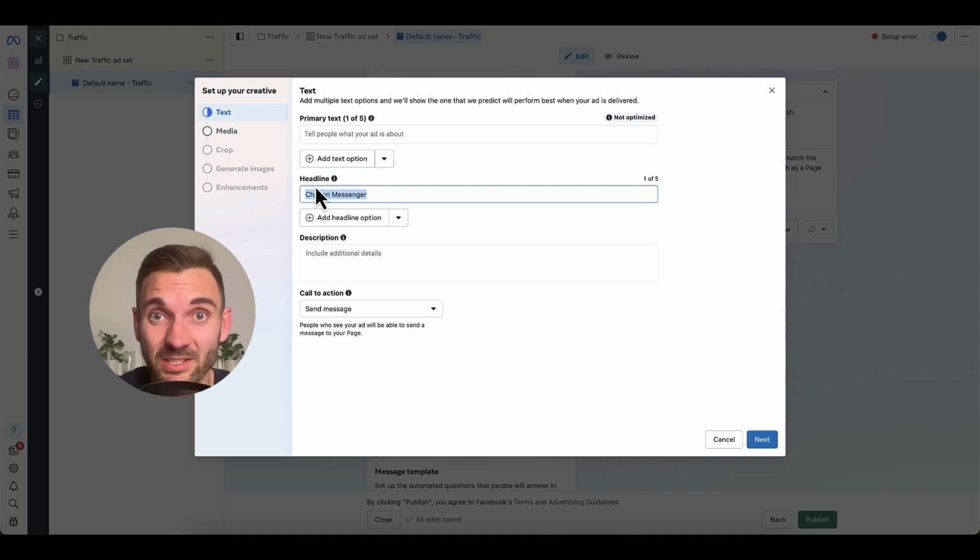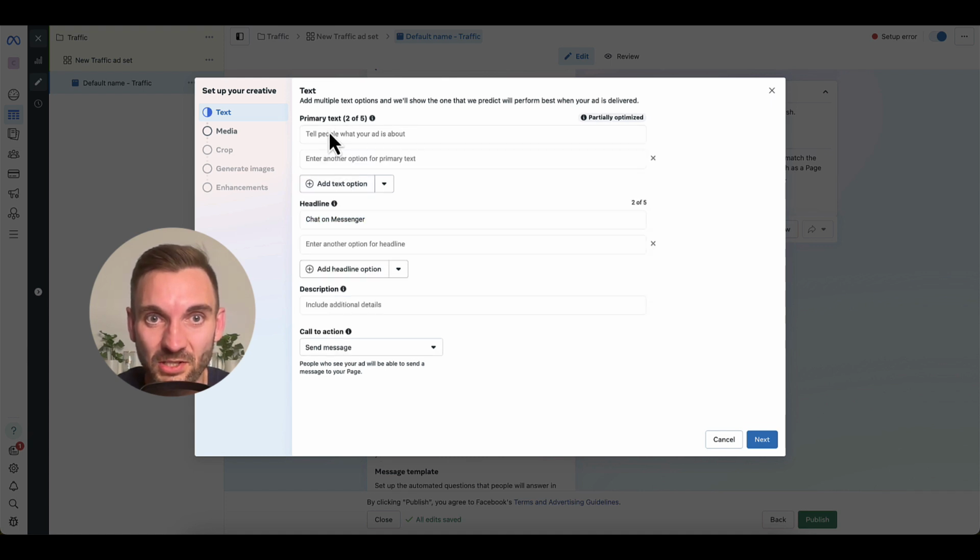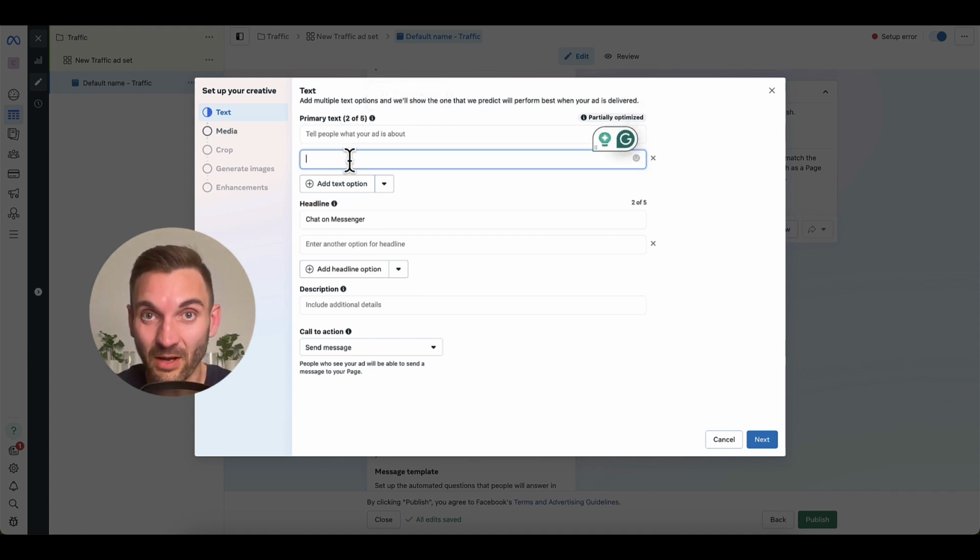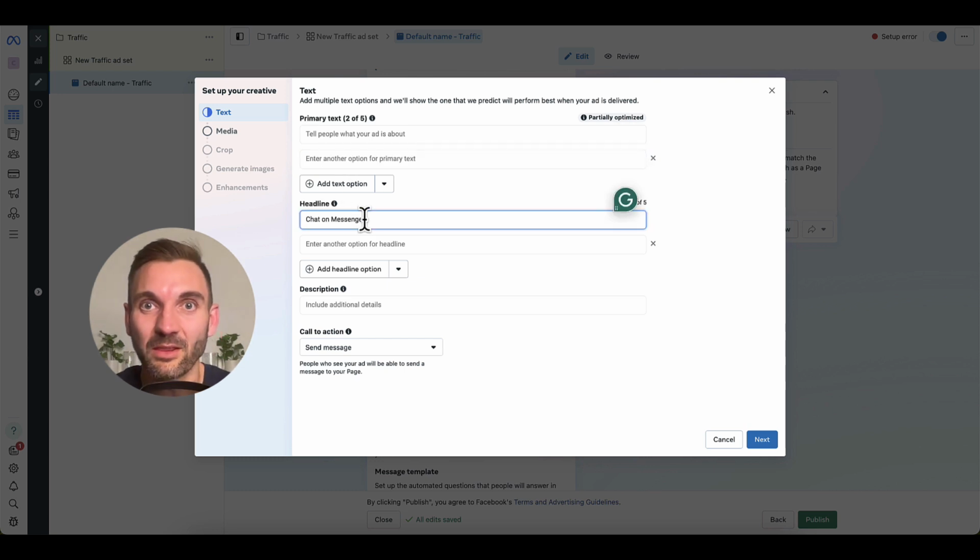So again, the headline's really, really important. I would draw attention to what they get. What is it? What is the offer? And put that in the headline. And you might do a few different variations. So usually I'll do a couple of text variations to test different copy. So I might have 2 different primary texts where I write out headline, what they get, and what to do, and then 3 different headlines where I test different angles for the offer.